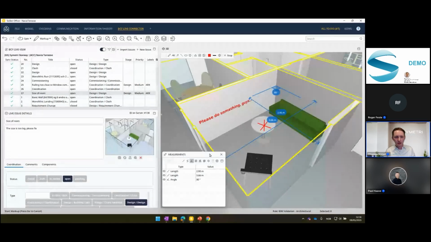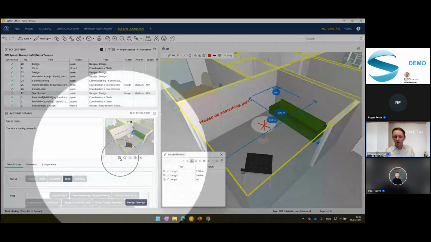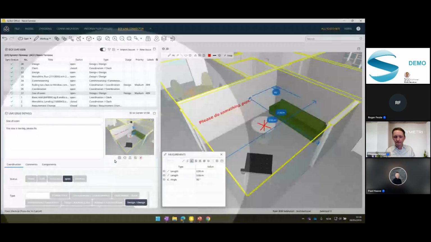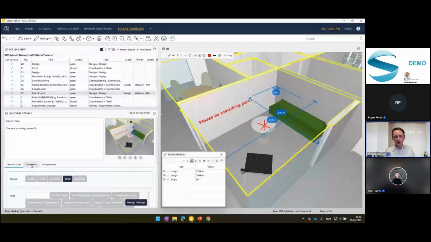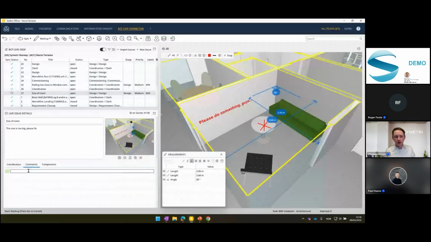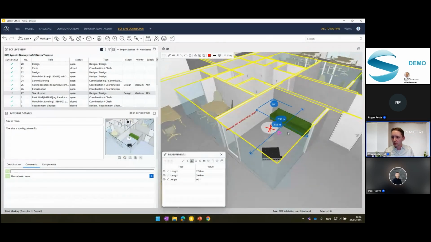And I can go ahead now and go to comments. Or actually, I can add the image first. So I can add the image. Click on the image icon. And then I'll go to comments. And I can add the comment, maybe: please look closer. Now, I know that these are kind of silly issues, but it's just to give you an example of how we can do this.